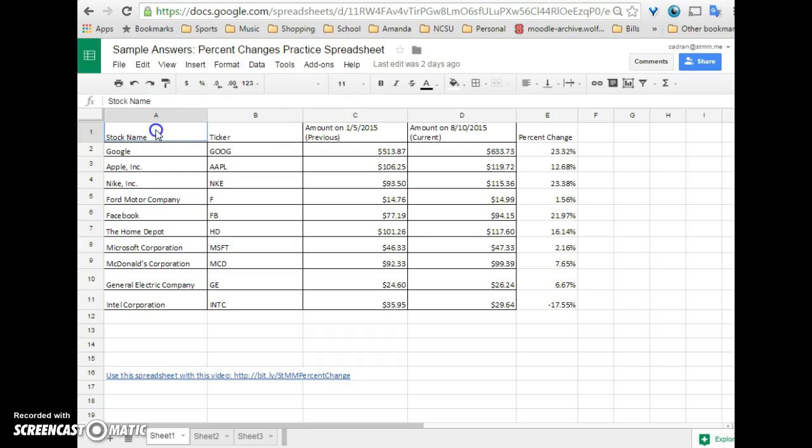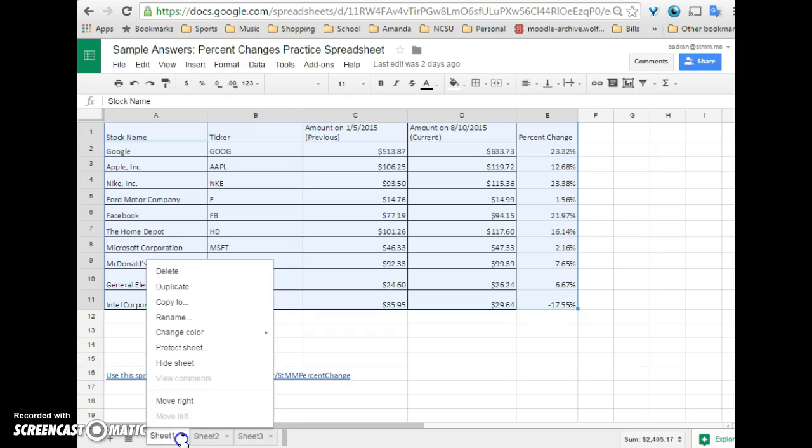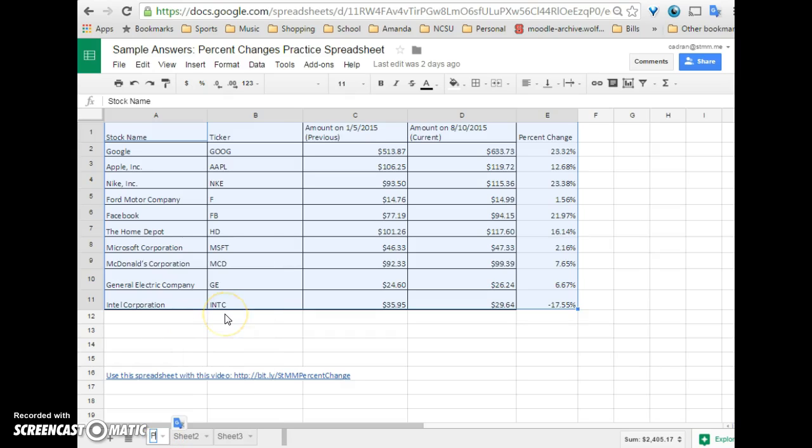I am going to press the Shift key, hold, and then select what I had created for part 1. Now yours may look a little different. Then I'm going to press Control-C to copy. Notice down here at the bottom of my screen, I am on sheet 1. I'm going to rename this to say part 1.